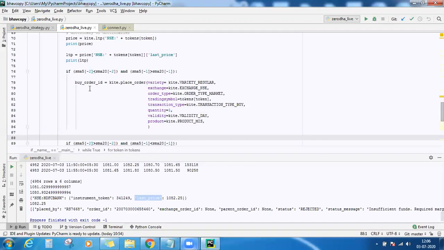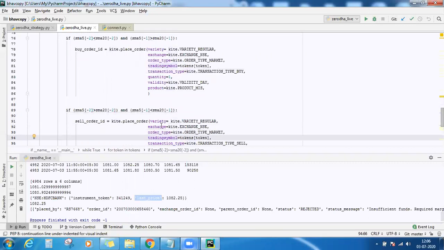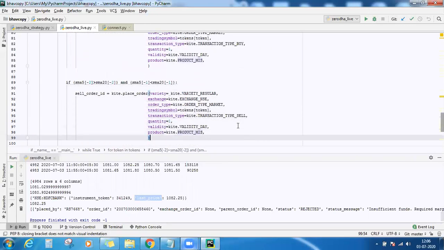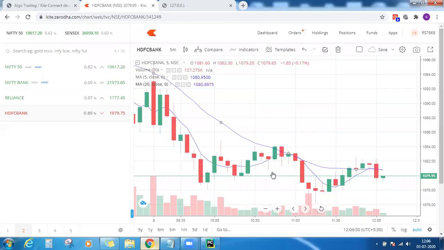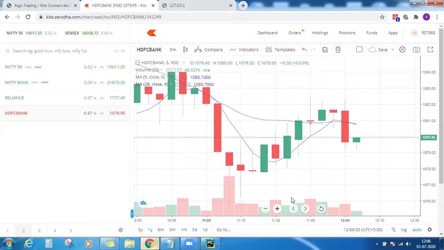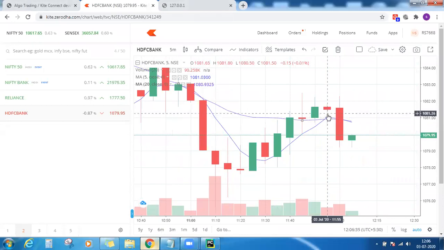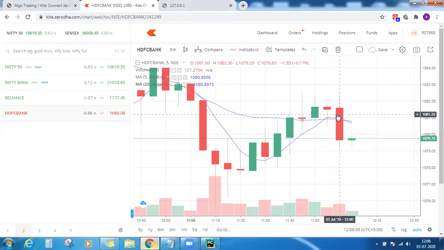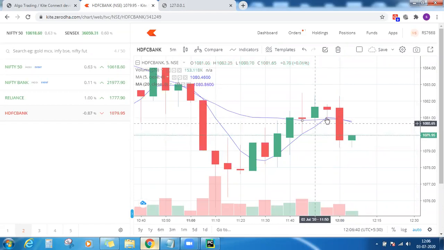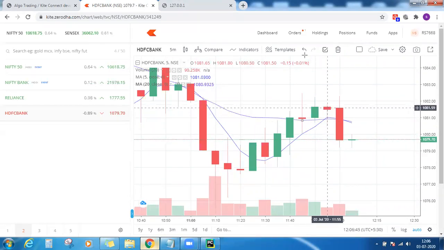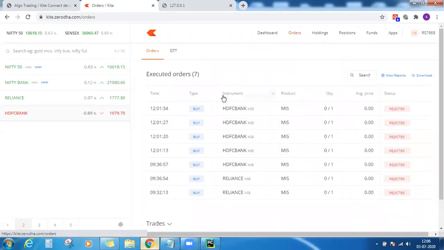Then if the condition gets satisfied here, if a SMA crossover happens, then a buy order is placed, and if a cross under happens, a sell order is placed. So if you see, there is a crossover happening here. That is the reason a buy order was placed. SMA 5 is crossing over SMA 20 for the first time at 11:55 only. That is the reason in HDFC Bank, the type of order that got placed is a buy order.